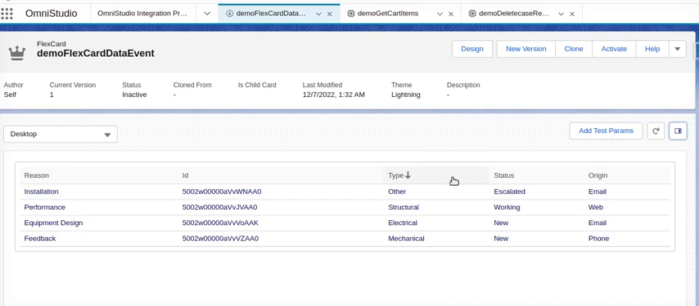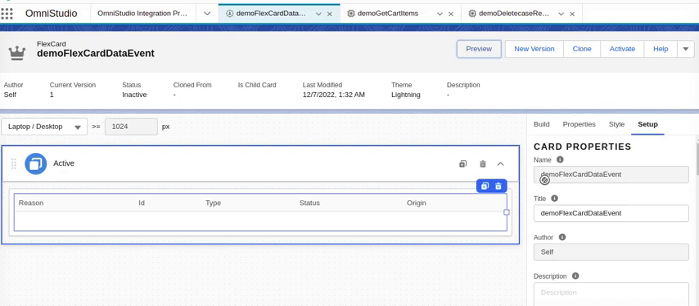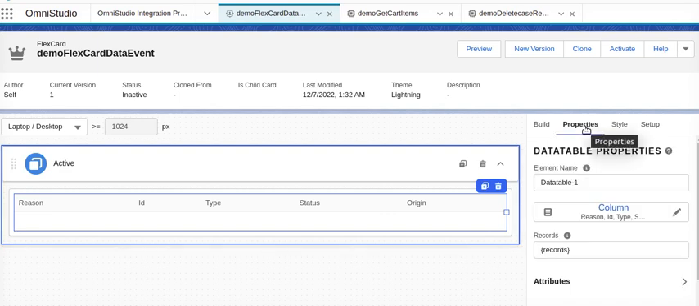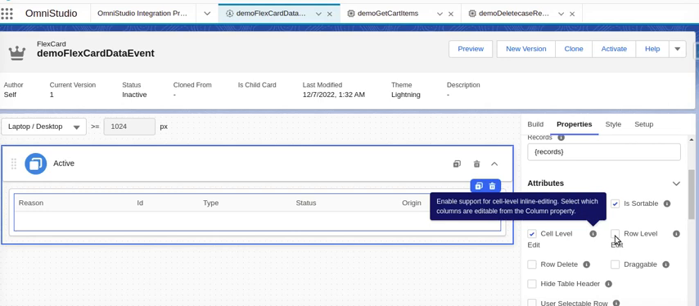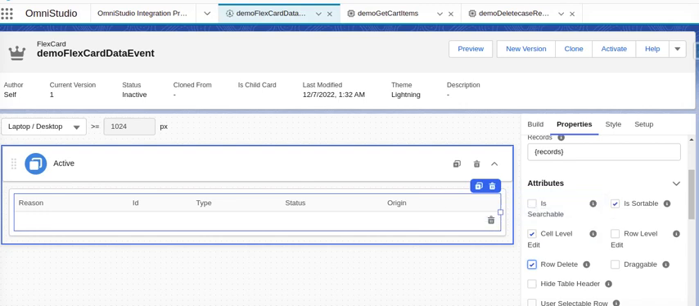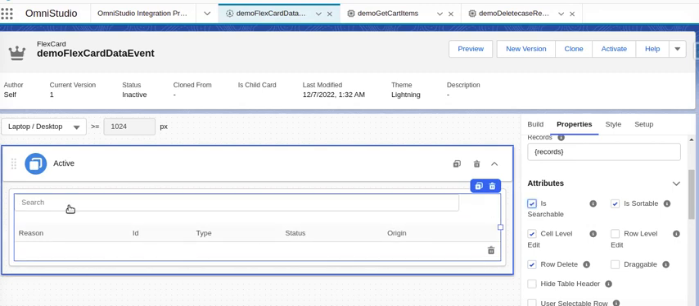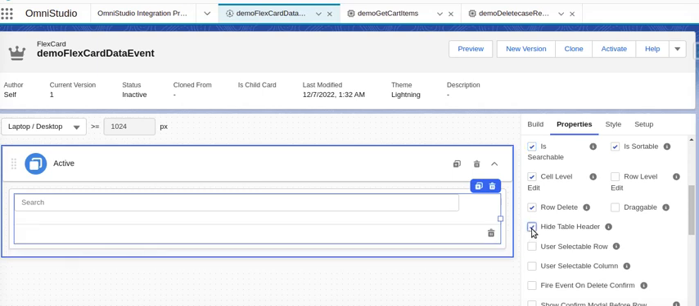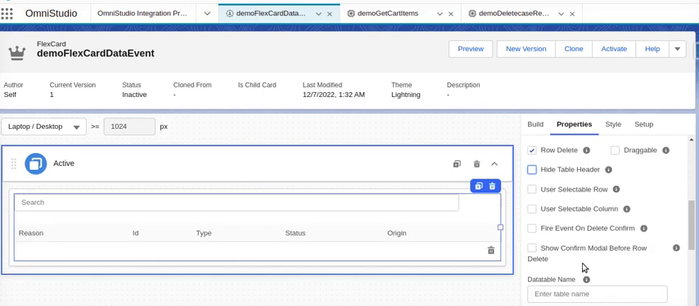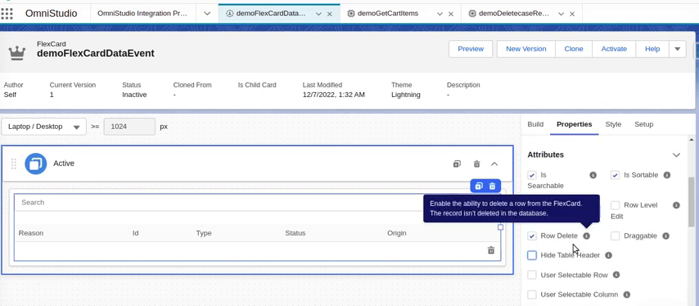Now I will use my data table property and keep one delete button here. So I'll go to my design again, properties, attribute, and I will say row delete. So it will come like this. I can put a search term, I can hide the table header, I can hide the table button header as well. But right now we only wanted to have a delete here.